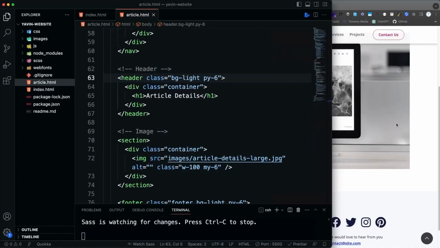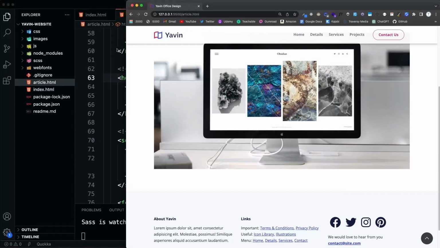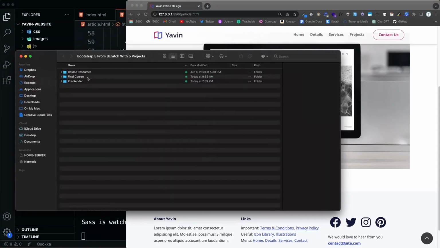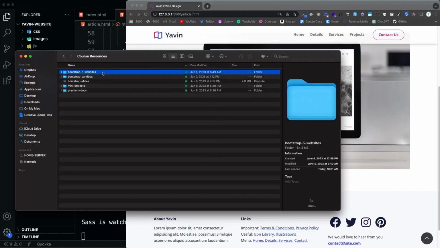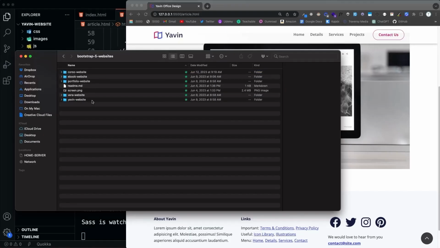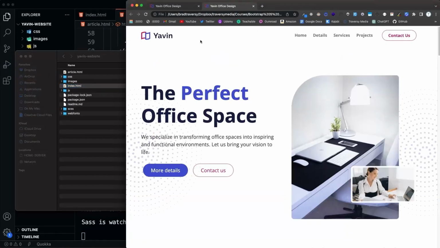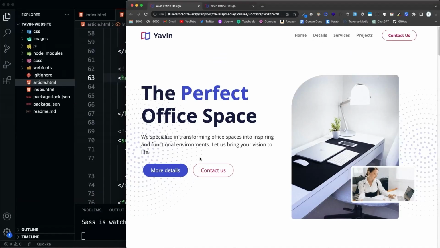Now we're going to move on to the text part. So I don't have the final version open. I guess I could, let's just look at it real quick. Yavin website, index.html. Let's put it here.